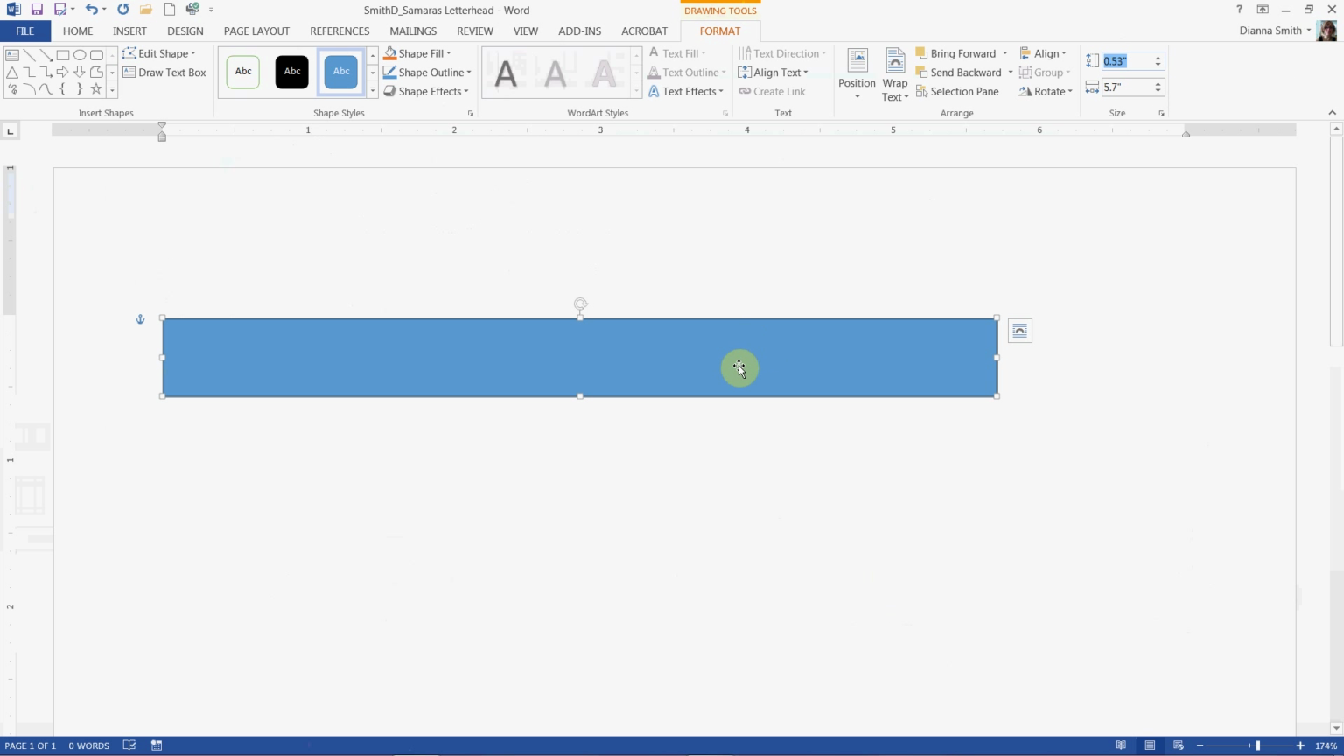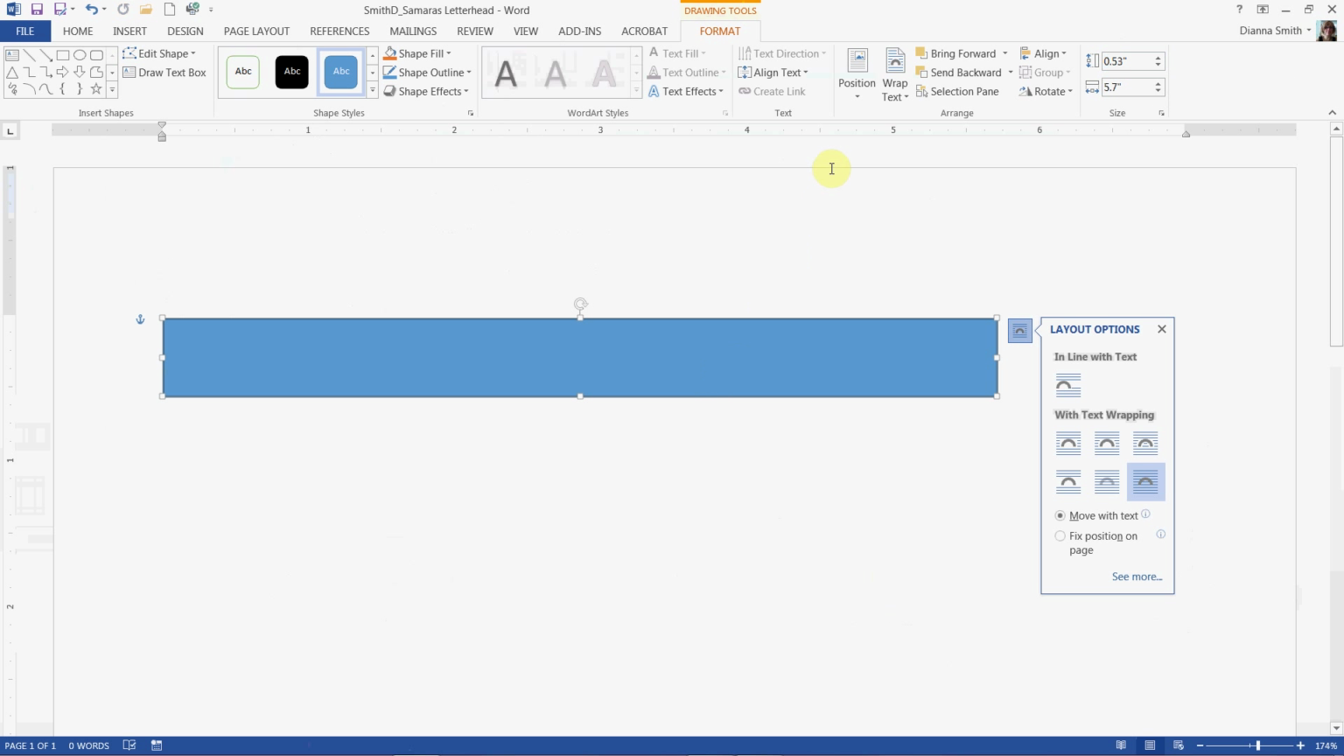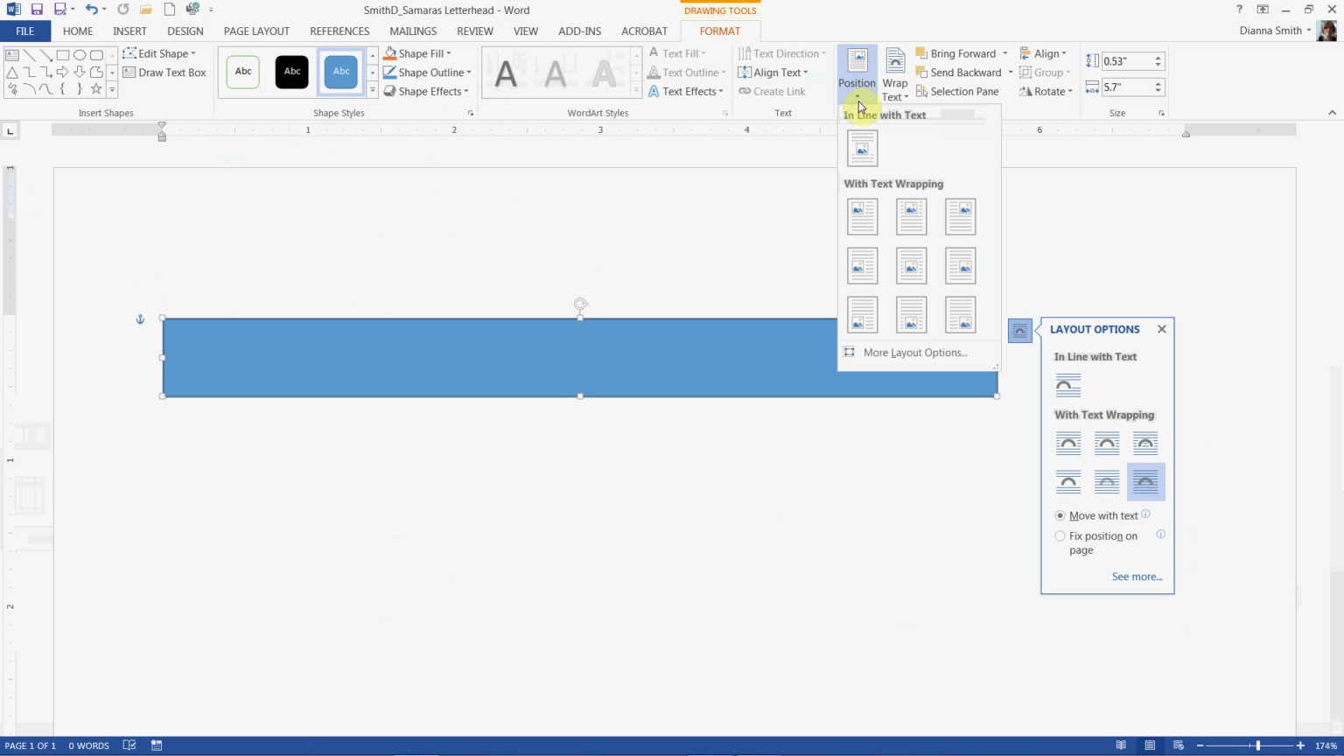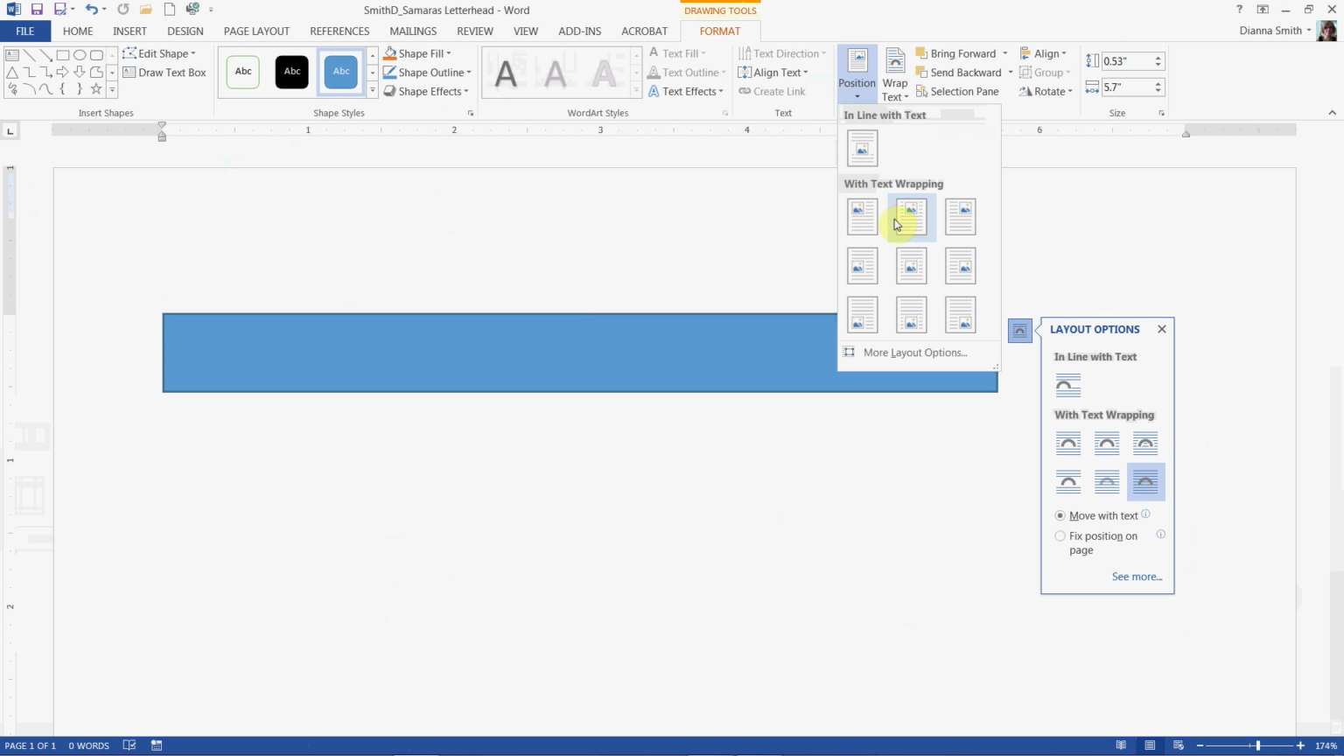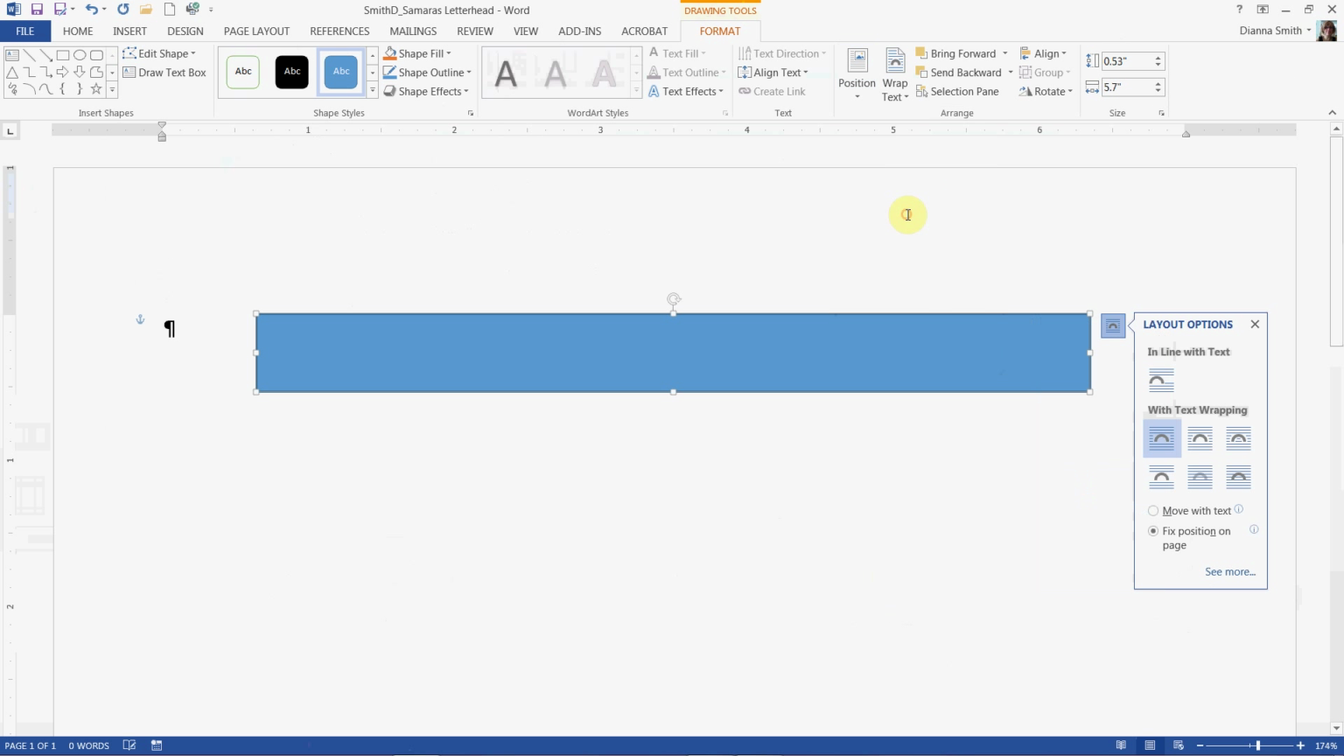So the next thing we're going to do on page 144 is change the position of my shape. So the shape should still be selected. You want to slide up to the Position tab and click on that. This tells your object how it will interact with text. So according to the book, you want to choose Position in Top Center with Square Text Wrapping option. So we'll click on that. And notice that moves that to the center of the page.